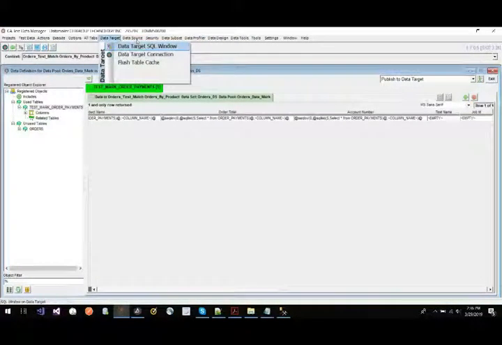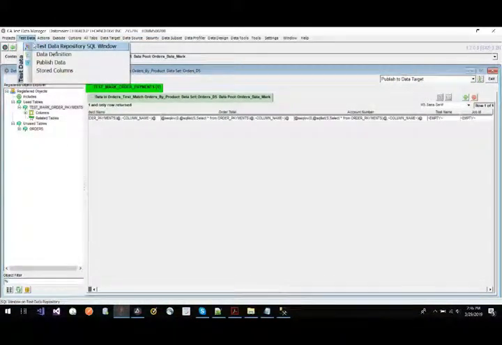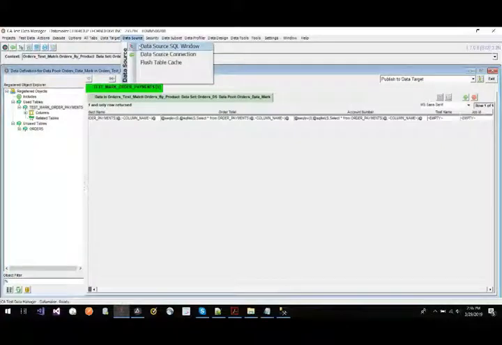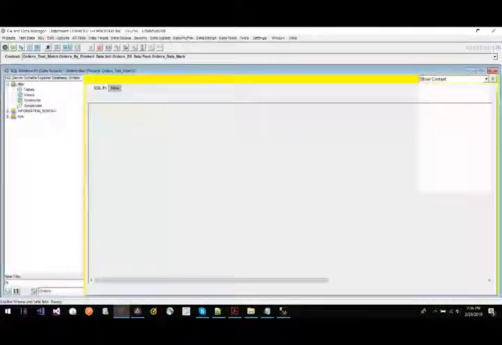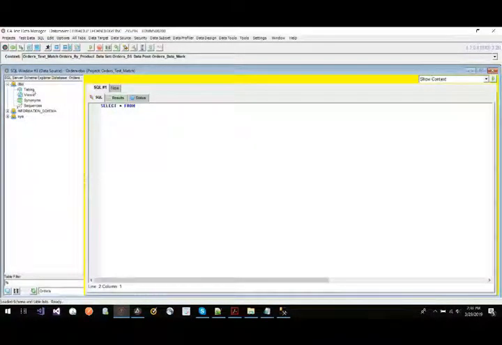Okay. This one is my source, my target, and if you need to do your repository, that would be this one. Okay. And you'd be surprised. You do it more than you think. The repository, that is. And now I can go through here.